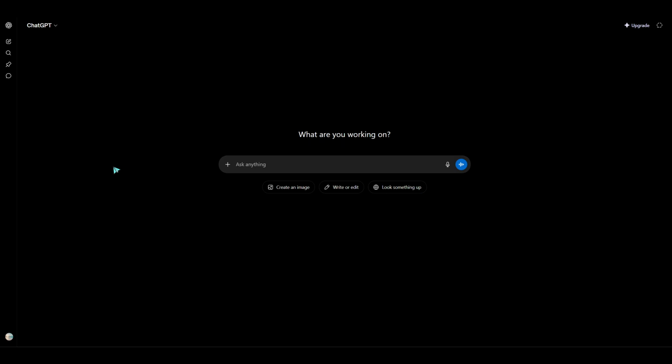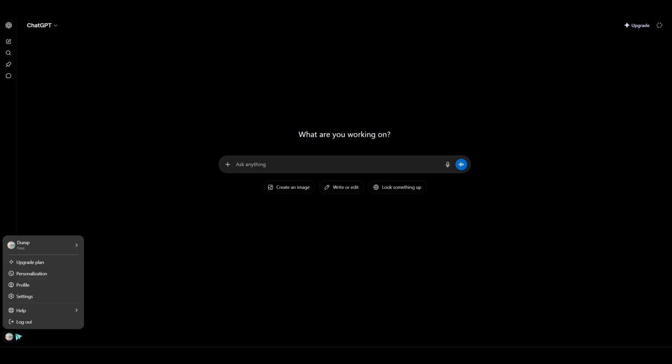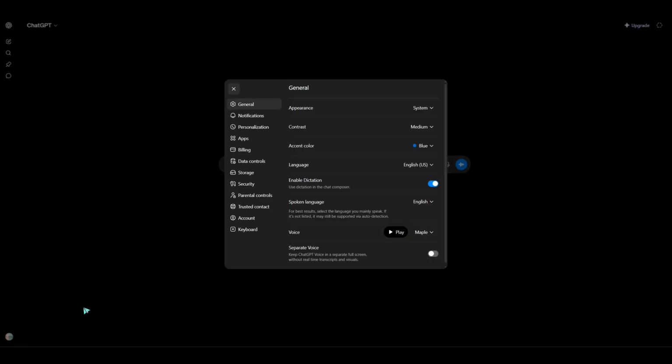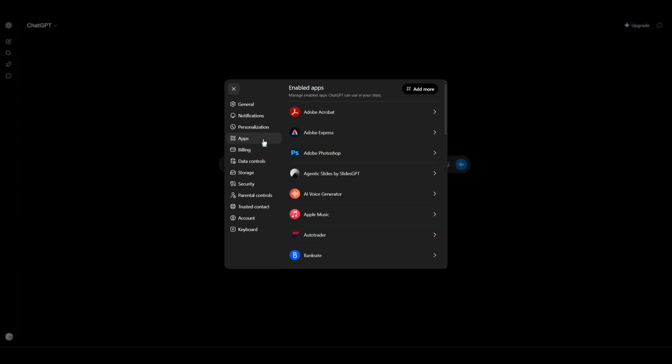This is where you'll find the account menu, and from there, the next thing you want to do is click on Settings. After the Settings window opens, take a moment to look through the options and choose Apps. This section is where ChatGPT lets you manage connections and discover tools that can work alongside your account. If you haven't been here before, don't worry, the layout is usually very straightforward.